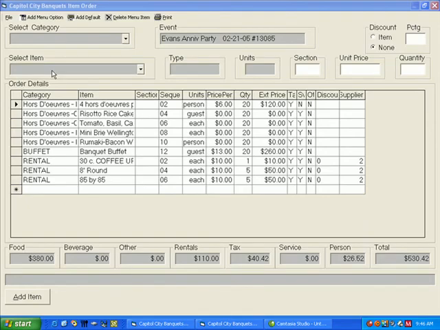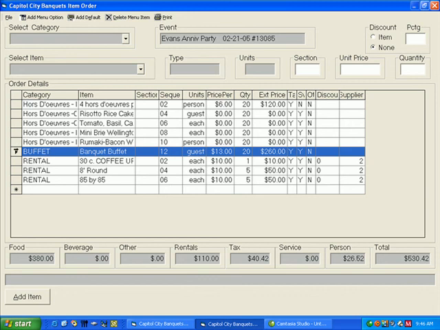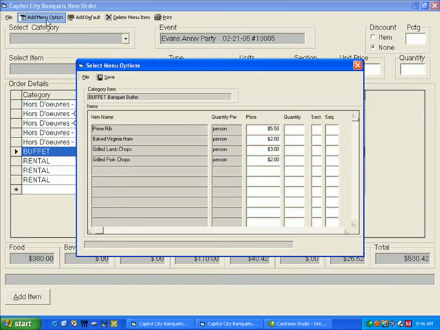Here we'll show you selecting optional menu items after having just added them to the menu maintenance. In that case, we added optional items to the banquet buffet menu item. So we highlight that, and then we click on Add Menu Option. That'll bring up the options that are available for that menu item. And then you would enter the quantity, section, and sequence.